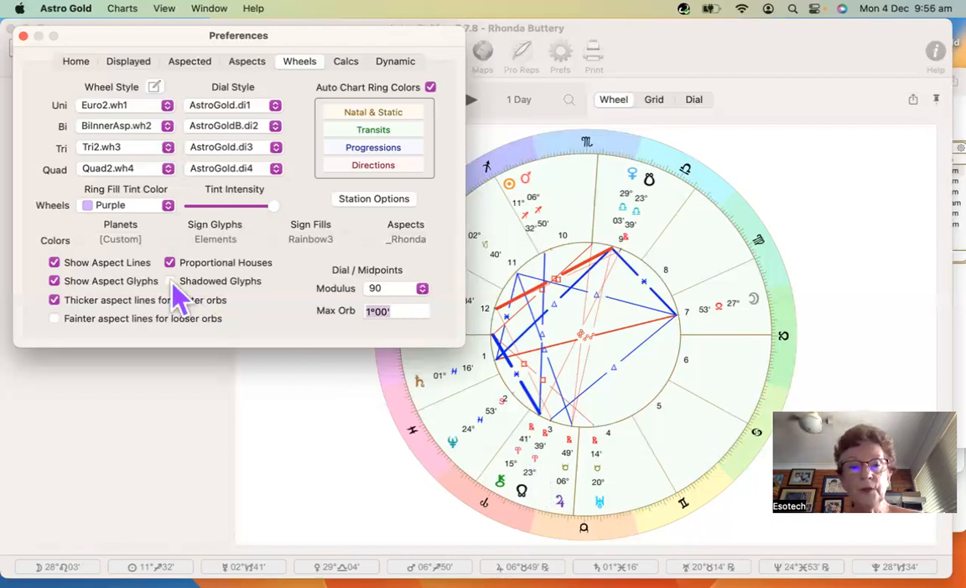We can have shadowed glyphs, which is, I think, the choice that comes with the program. And personally, I don't like it. It just makes it fuzzy, especially when you're going to do a PDF of it. So I choose to have mine off.